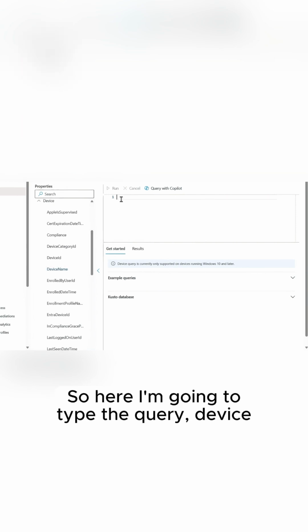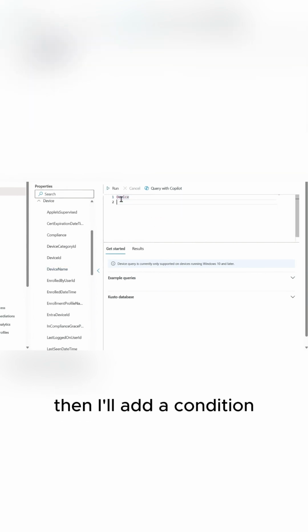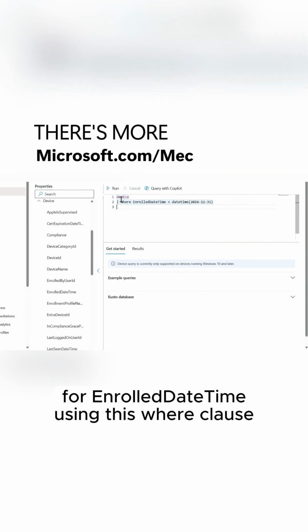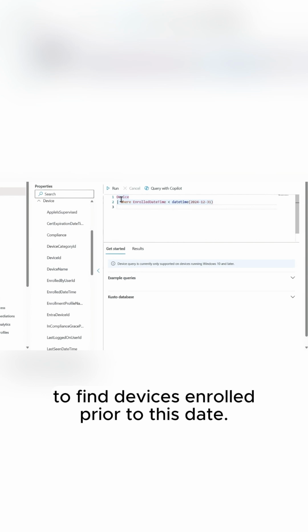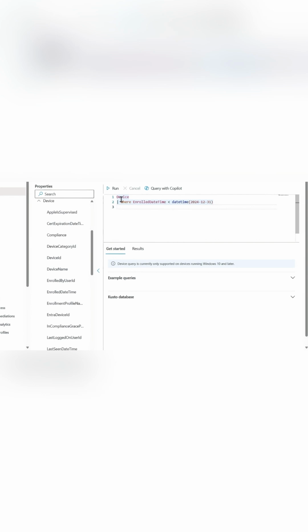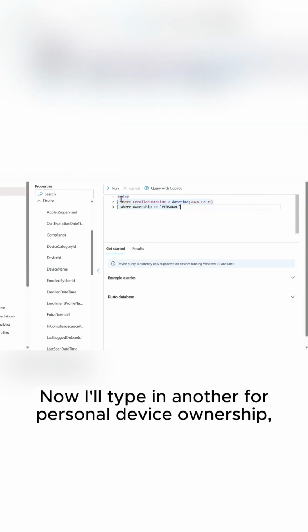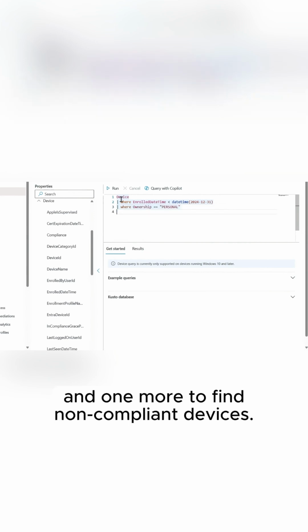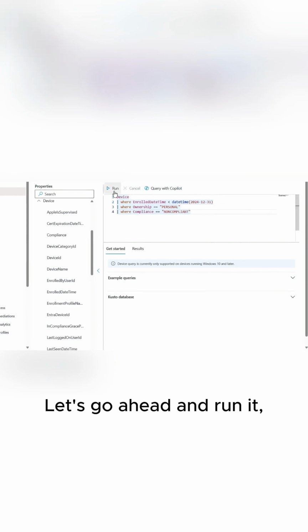So here I'm going to type the query device, then I'll add a condition for enrolled date time using this where clause to find devices enrolled prior to this date. Now I'll type in another for personal device ownership and one more to find non-compliant devices. Let's go ahead and run it.